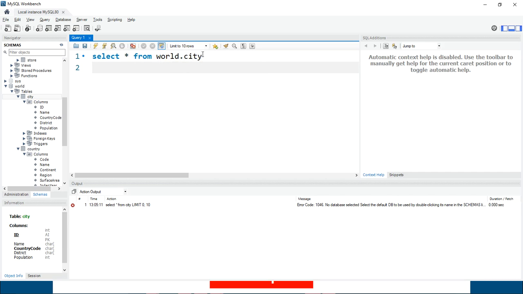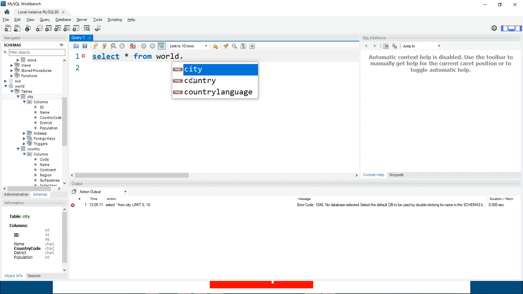In fact, it is so smart. Look at this: if I haven't written anything and I start with from world, as soon as I type, it identifies what is available, and it identified world as a database. I select that, press enter and type a dot. Now it will tell me the tables that belong to that database. So now I have city, I can move up and down, and I press city. So now it has the complete query.